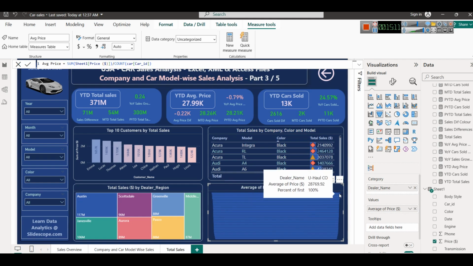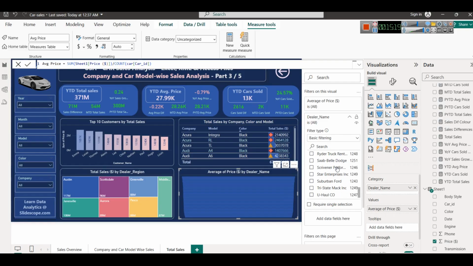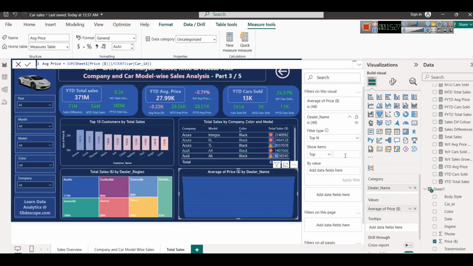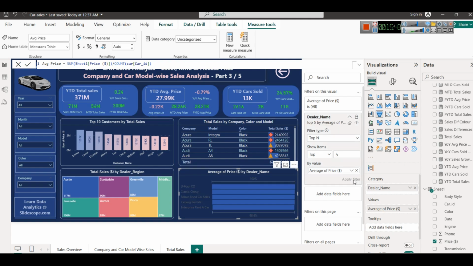Now here we have so many dealers, so first thing here also we will do average price is all and dealer name is this. So we have so many dealers, so we will do basic filtering, sorry, top n filtering, and we will select top, let's say top 5 dealers, and by value. So in value we will drag this, and here we will select average. Like in the previous case we did sum, here we will select average, and now once you will apply, you will be able to see that dealer name and their value also.